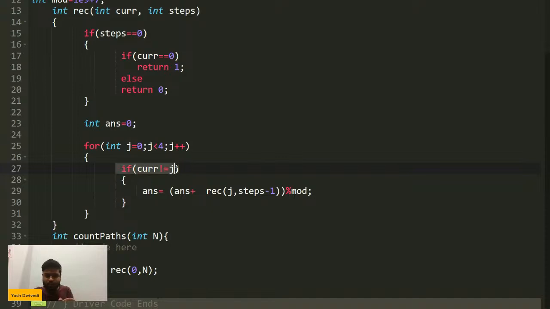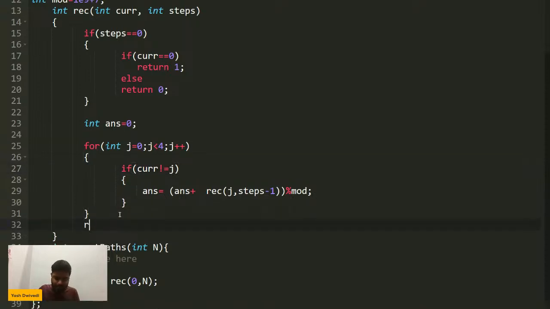I will run a loop from 0 to 3, basically less than or equal to 3, and whenever the current is not equal to j, so except the point where I'm standing, I can call for all the other points. That is what we will add. Is that clear to everyone? And then we will simply return this answer.